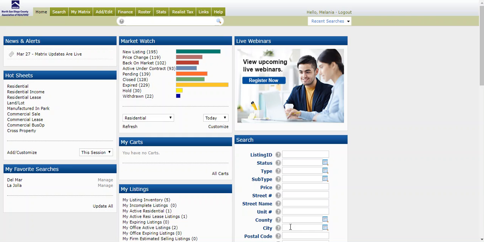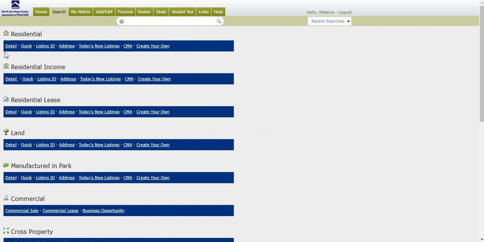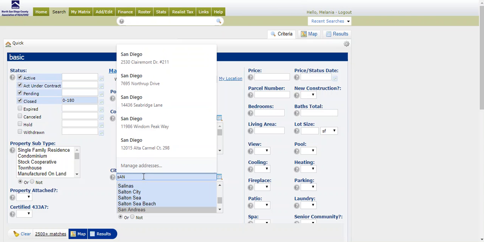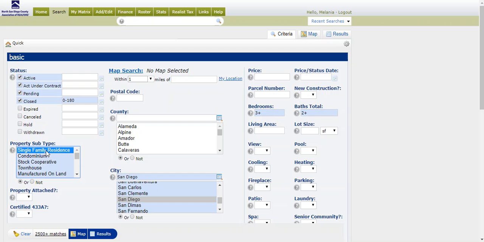Once logged in to CRMLS Matrix, go to the Search tab. You are then going to open up the appropriate type of search. You are going to enter your criteria. Once you have entered all of your criteria, you are going to click Results at the bottom of your screen.